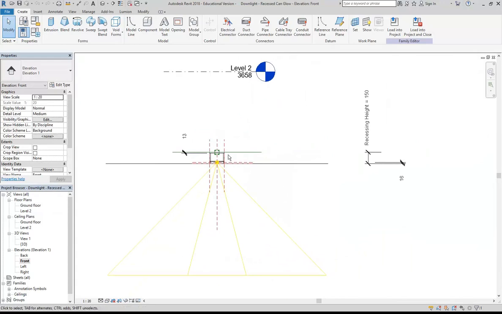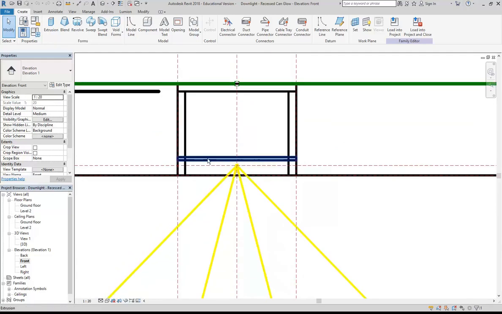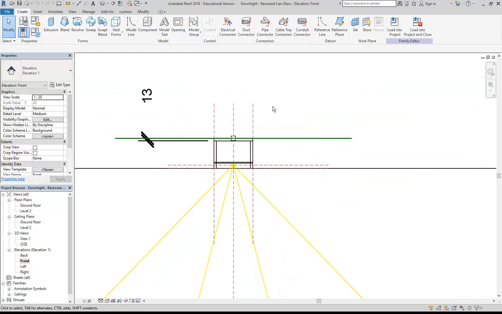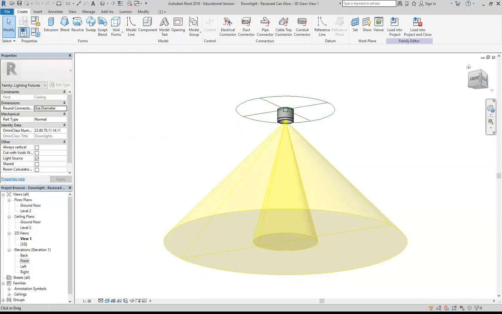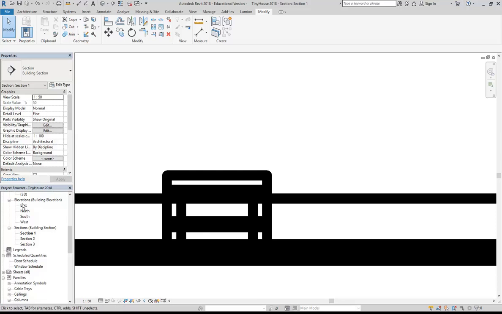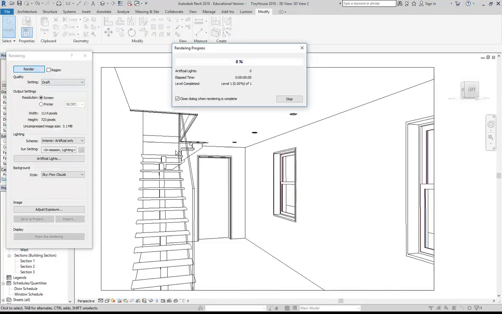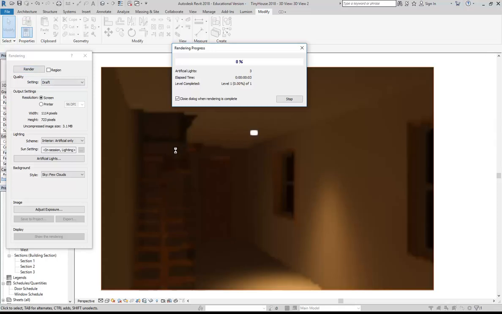Yeah. So with this one, I've changed it so that the light source is actually within the fixture, and I've done a few other things as well to make that light work a little bit better. Okay, so this one now, if we go into the perspective view and then do a test render, you can see we've got light.